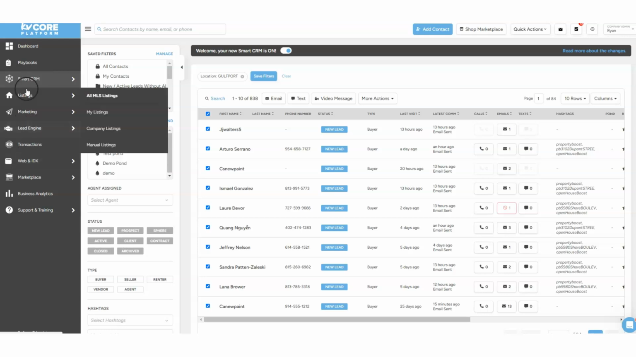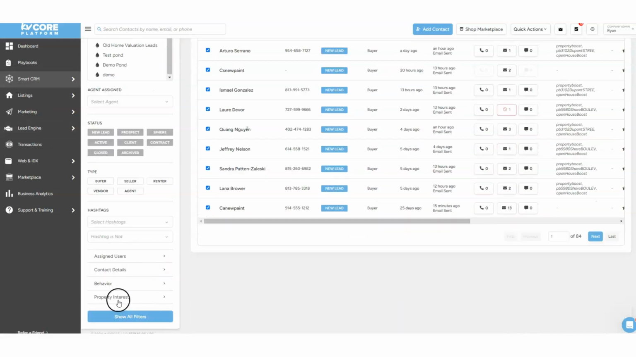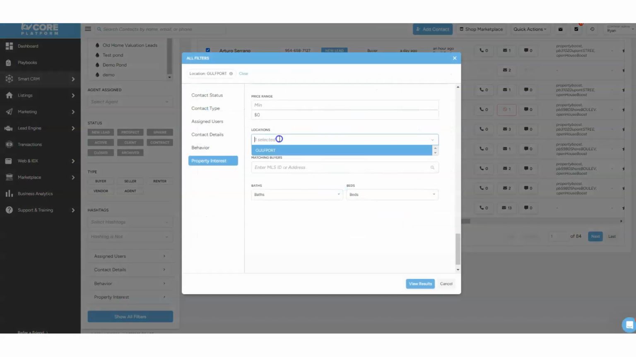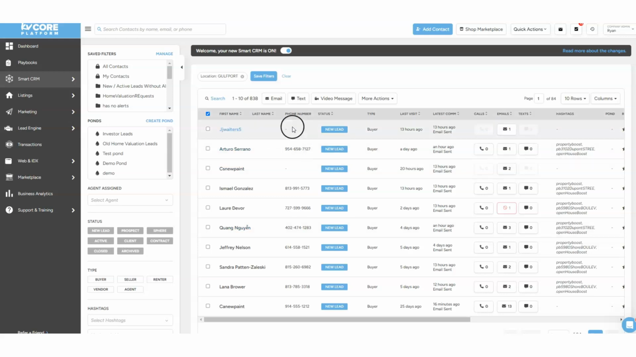So over here, we go to the listings page, we go to my listings, and then you go get the ID. Then you come right back here to the Smart CRM, you scroll all the way down to property interest, you pop in the location of the area where the listing is, you click view results, and those are the people who are most likely going to be interested in that listing.